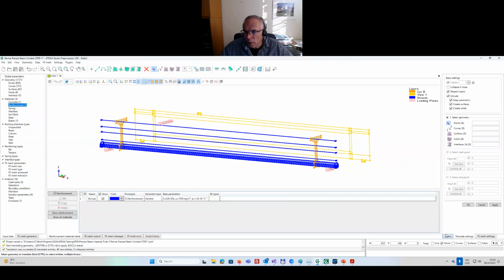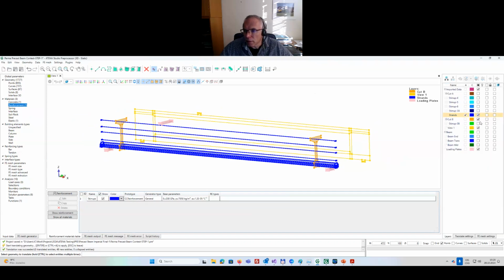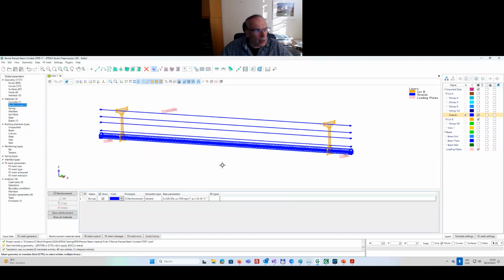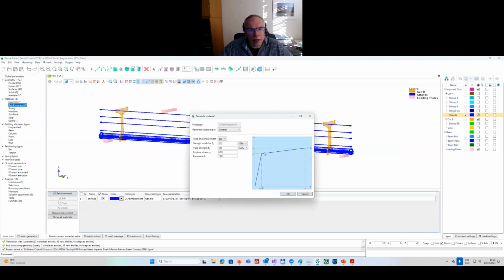So now I have the strands generated, and we can see how they are. I need to now define the material for them and assign them to these pre-stressing strands. So I go to reinforcement, create the material for them. It will be a tendon material.